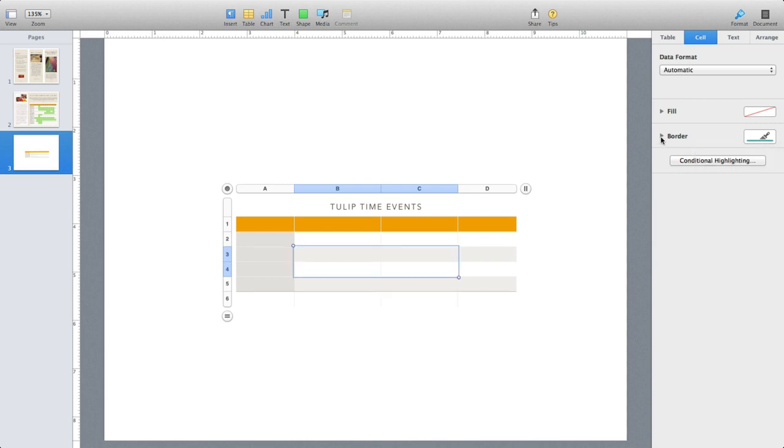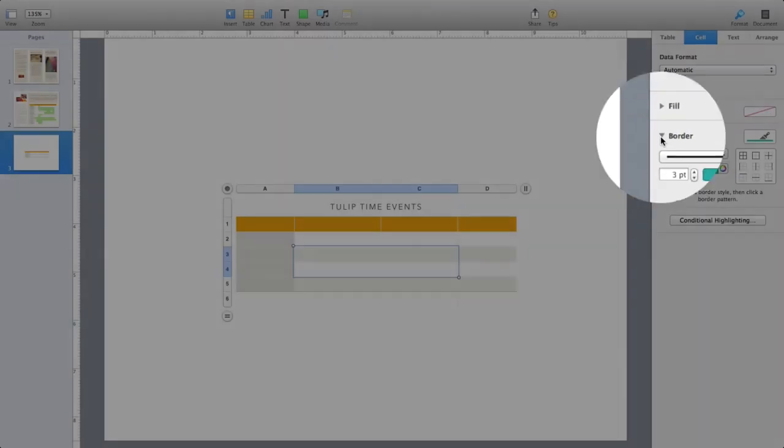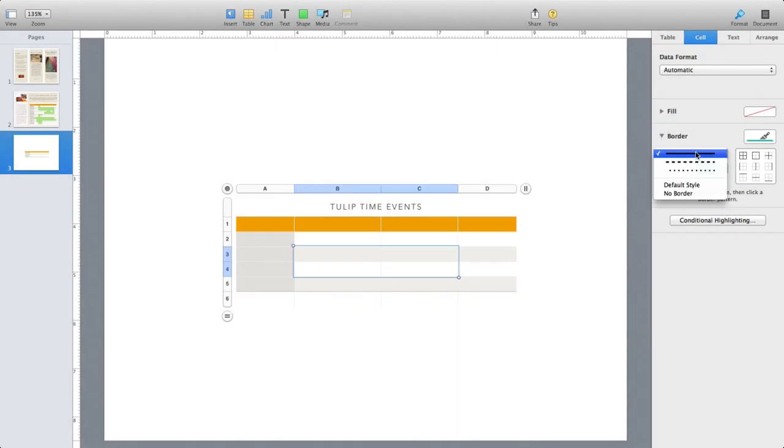We also have more options. Click on the triangle here, and I can choose the style, as well as the color and the thickness. So that's how we add fills and borders. We'll talk about conditional highlighting in another video. Now let's look at data format.